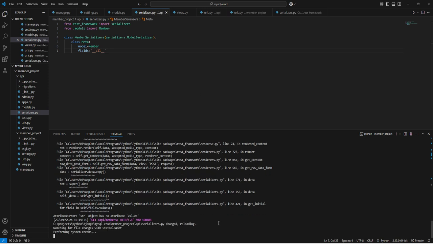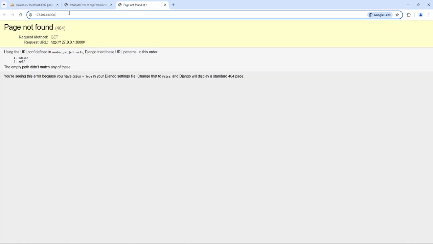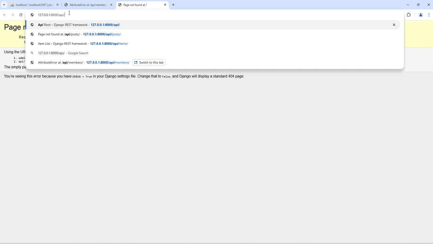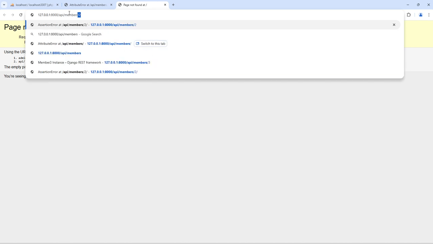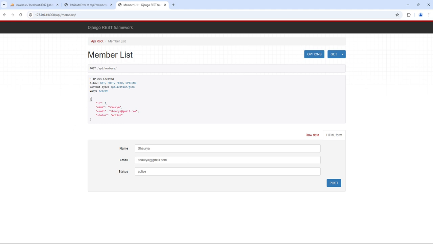Now let us check. Here we can use api and members is our endpoint. Seems good. You can see it has opened the UI, and this is the Django REST Framework interface, and right now it is not showing any record because the list is empty for now. Let us add one record. Let's say name like Shaurya, email shaurya@gmail.com, and status we can say active. Let us add it. Yes, we can see one record is added.